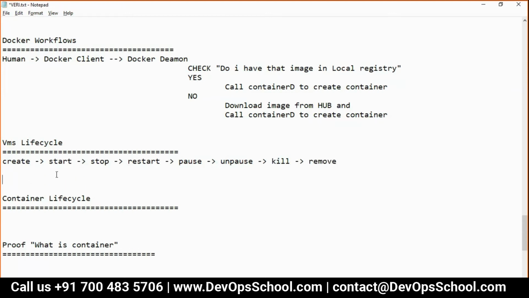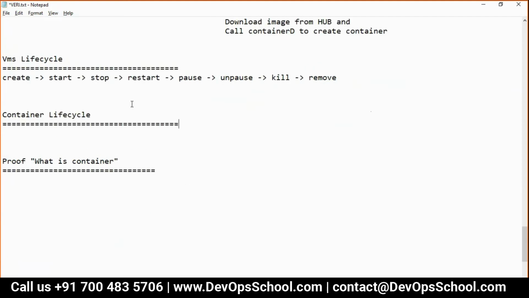Now here, start means running. Then we stop. Here we restart, running. Then we pause. If it is paused, then you can unpause, running, and finally you can remove. Now the question in my mind is: what is the container lifecycle?